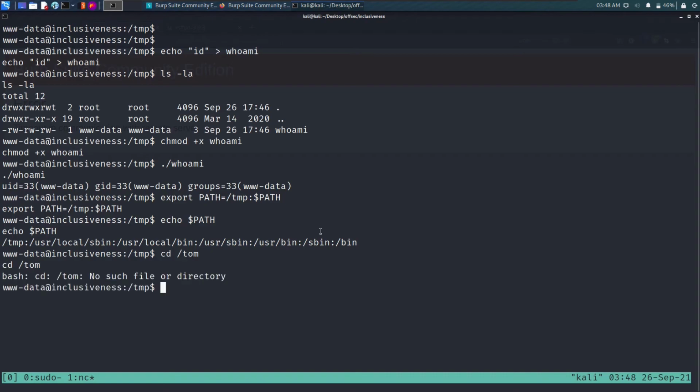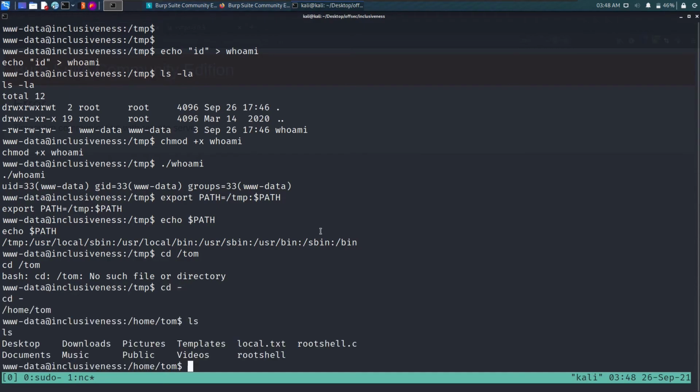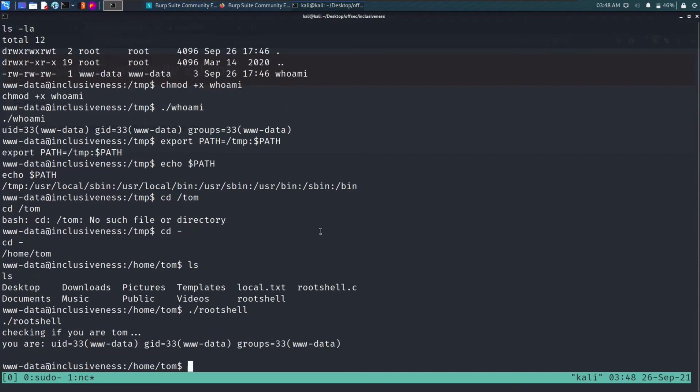Let's see it in action. cd, oops, cd - and let's execute the root shell. It says successful, that you are www-data. So now it's using our custom-made whoami binary.